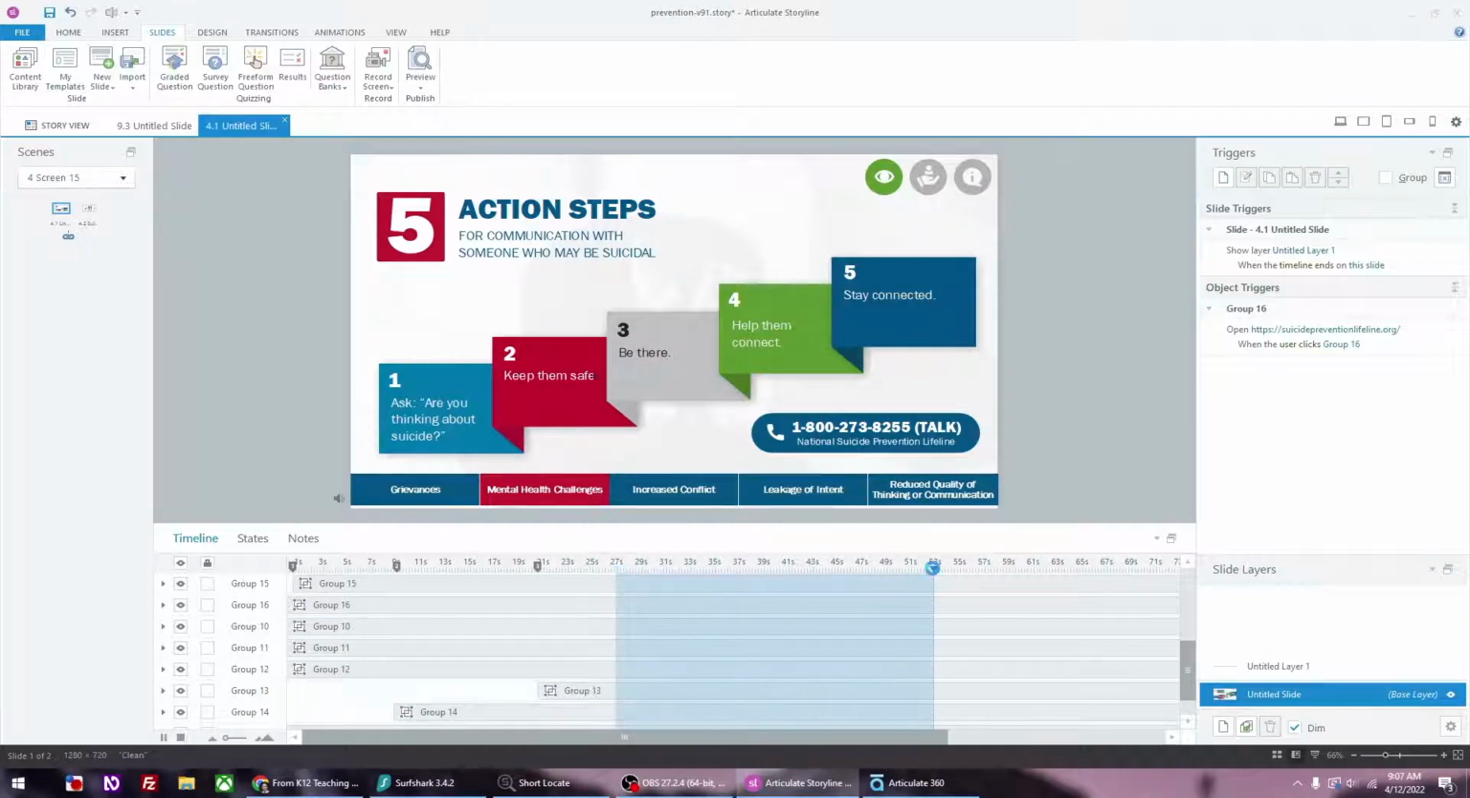Let's keep playing. Themselves or others, or if they have prepared to take action. The third step is be there. This could mean physically present.